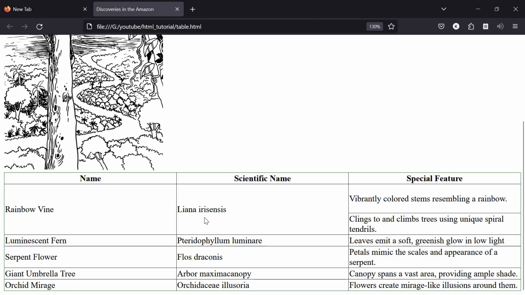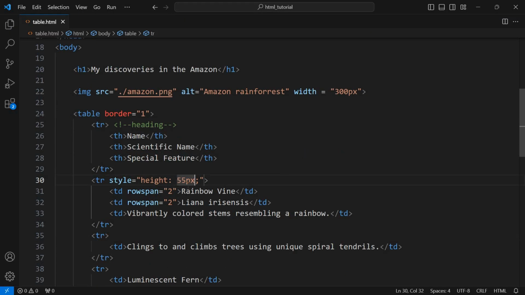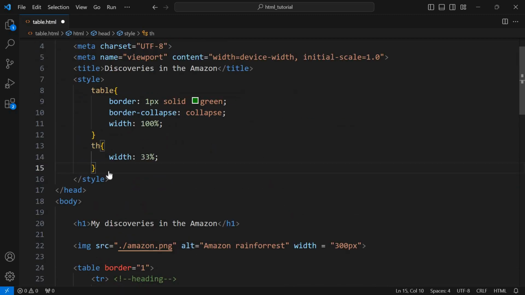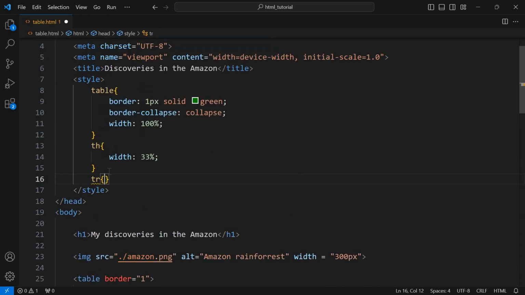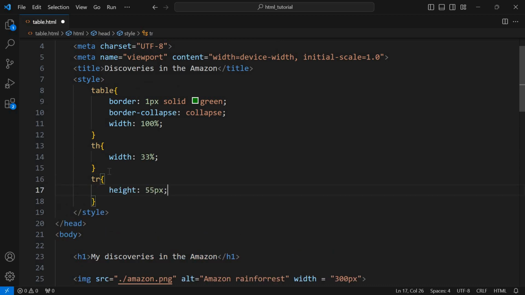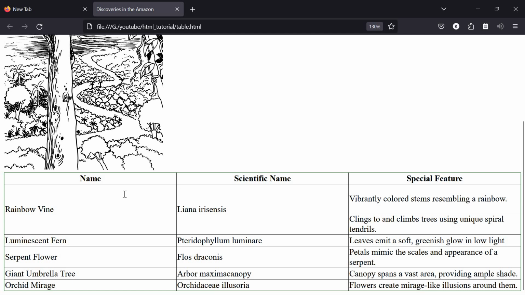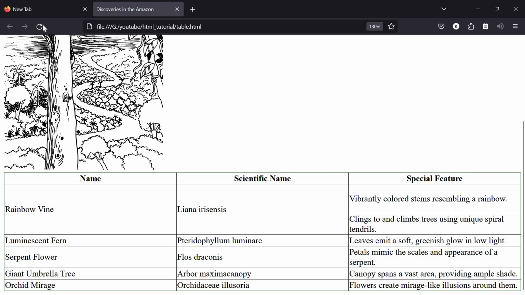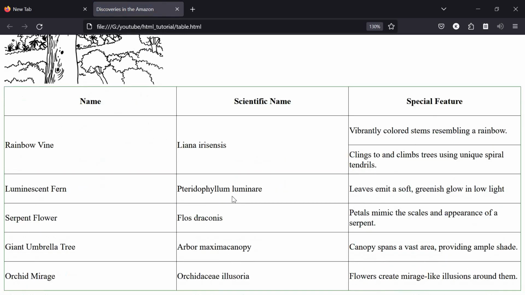But if you want to control all rows' height, how to do that? I will undo or delete this part, or maybe copy this part, cut and delete, and here I will take the TR and change its height property. Save. Now all TR are 55 pixel high. Let us check, reload. All are 55 pixel high.